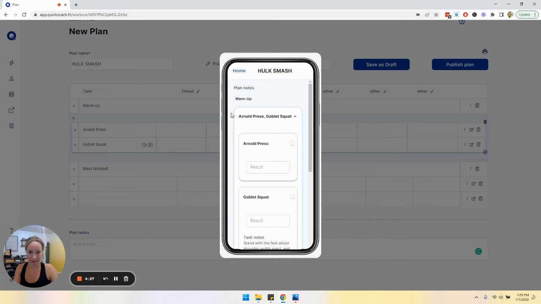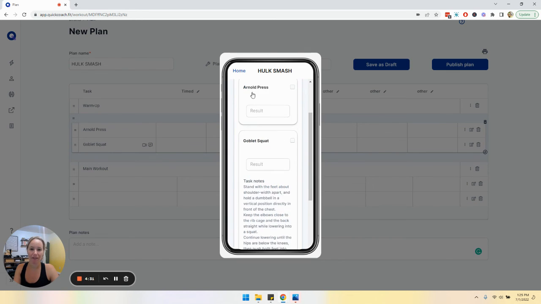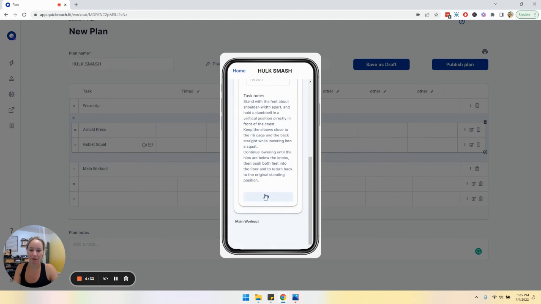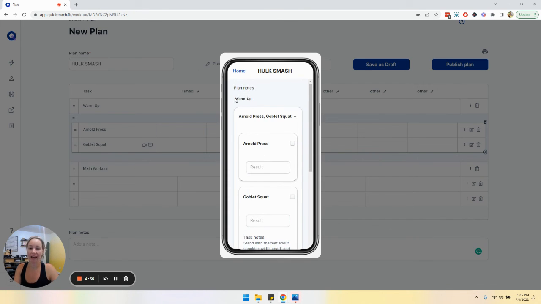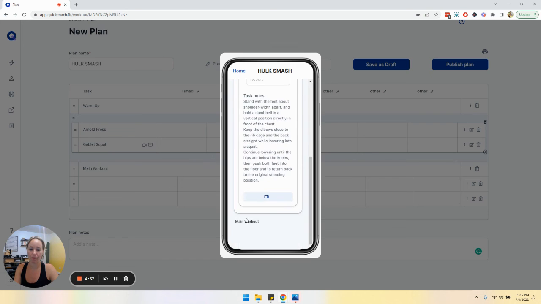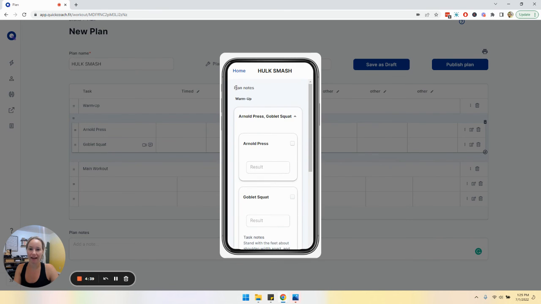So in this case, we have a superset. So we have this bigger box, and within this, Arnold press and goblet squat. And you'll see the different headers as well, warm up, main workout. And then if I had any plan notes, they would show up there.